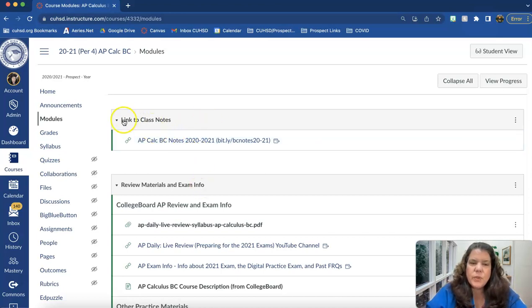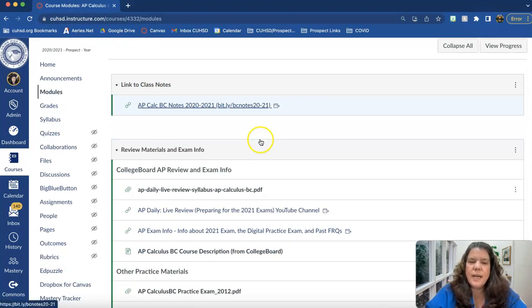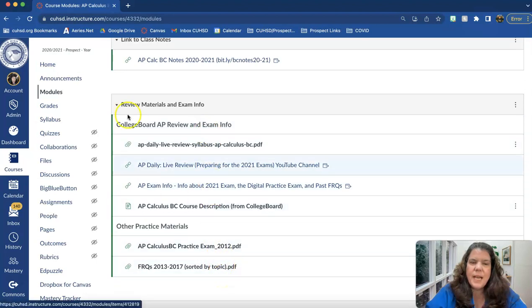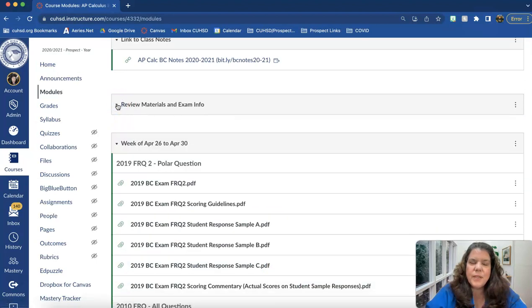Each one of these is a module. Link to class notes, this is a module. I only have one thing in here, but I want to make sure this is always on top. Review materials and exam info, this was an AP class, so this was all the stuff getting ready for the upcoming AP exam. I can collapse this module if I don't want to look at it.